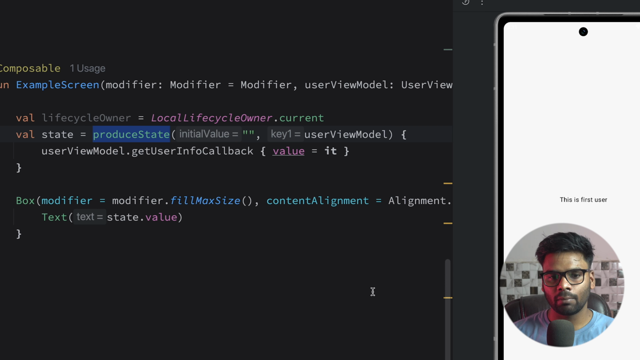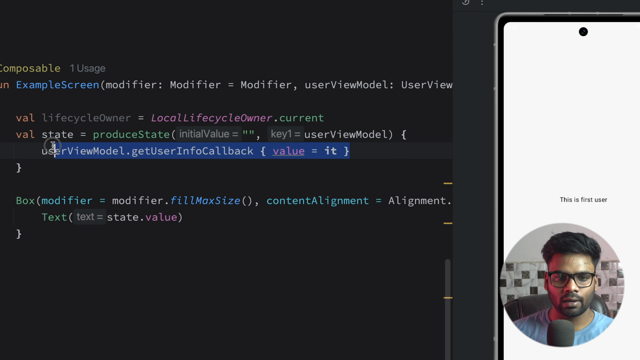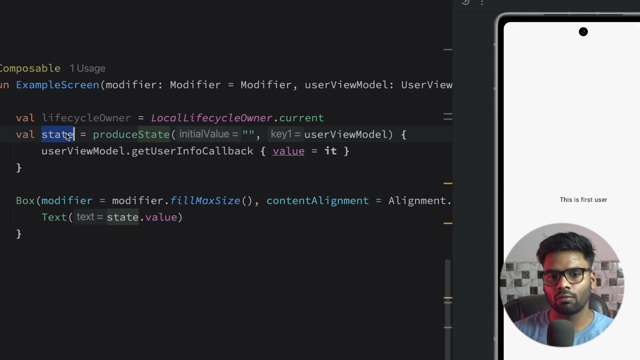But the main problem with produceState is that it cannot preserve the state while configuration changes. If you rotate your screen from portrait to landscape or landscape to portrait, it simply re-executes the function, the flow, anything that you have mentioned in the trailing lambda, it will re-trigger it and update the value of the state. So this is the main problem with produceState.